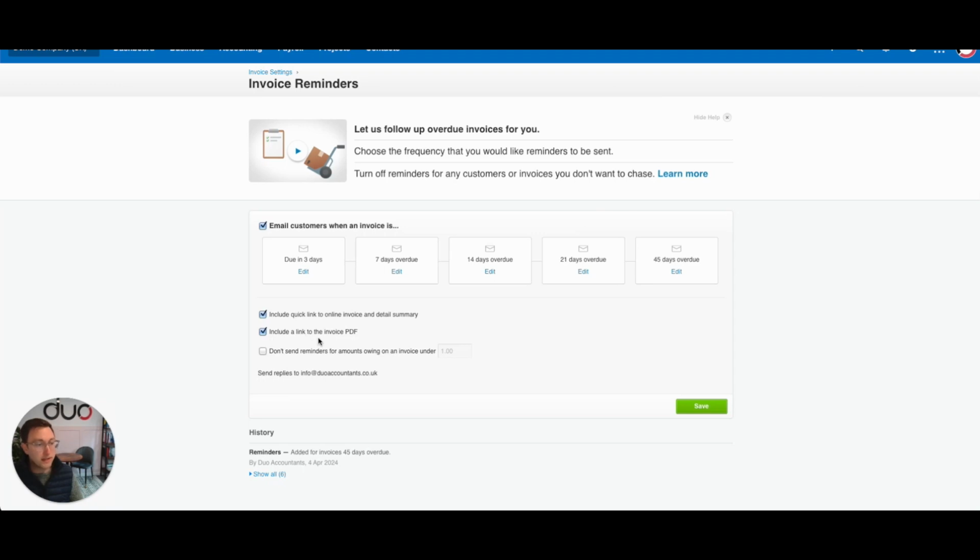Another point to be aware of here, we can include a quick link to the invoice. I always recommend having a link to the invoice PDF as well, so that they can see that, and then you can choose where the reply is sent to.